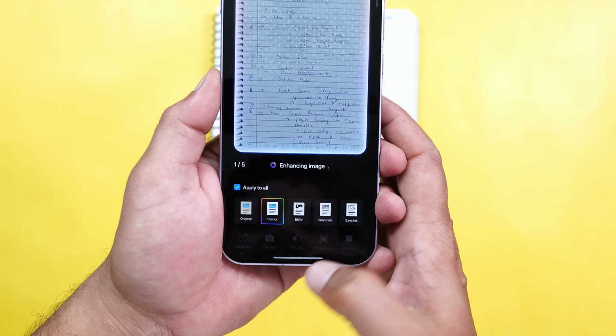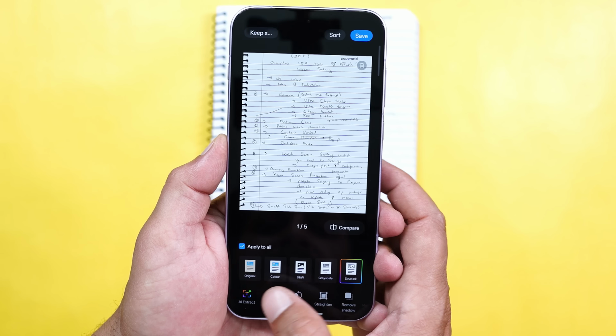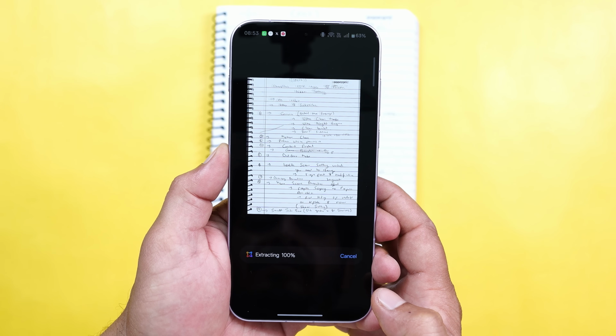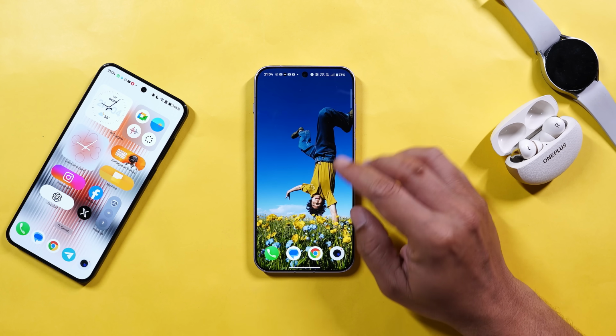Along with that, they have also upgraded the scanning algorithm, which now removes wrinkles, shadows and blur in one tap. Also, the enhanced text scanning now recognizes handwriting, full paragraphs and tables with easy one-tap copy or Word document export. Now let's talk about the changes what they have done on the lock screen.